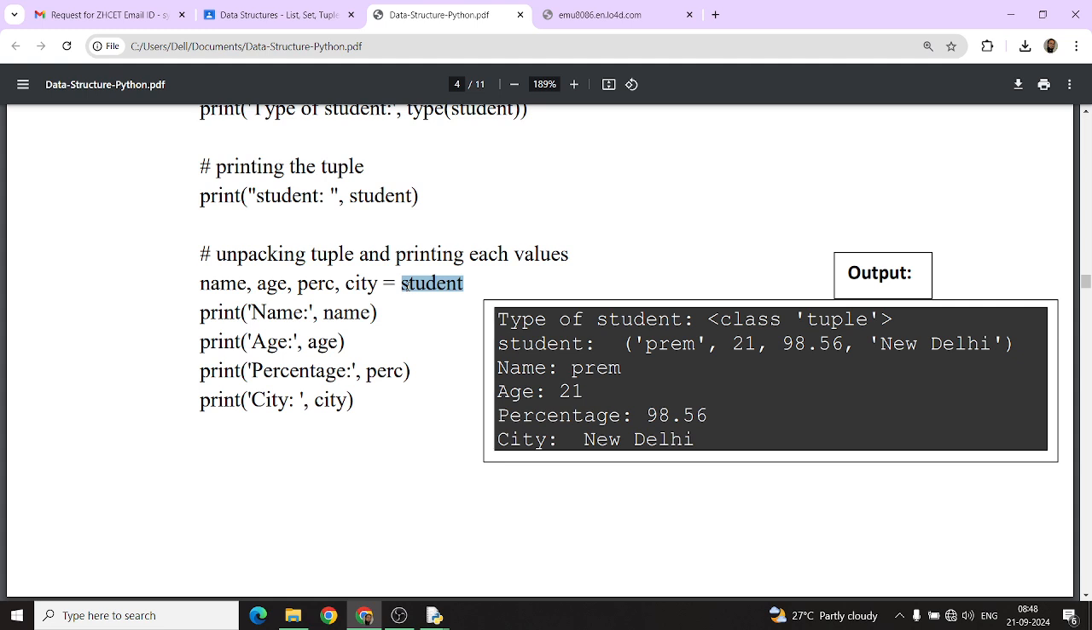The first entry in this particular data set will be assigned to name. The second entry will be assigned to age. The third entry will be going into percentage, and the fourth entry will be going to city. So now you can print all these values.